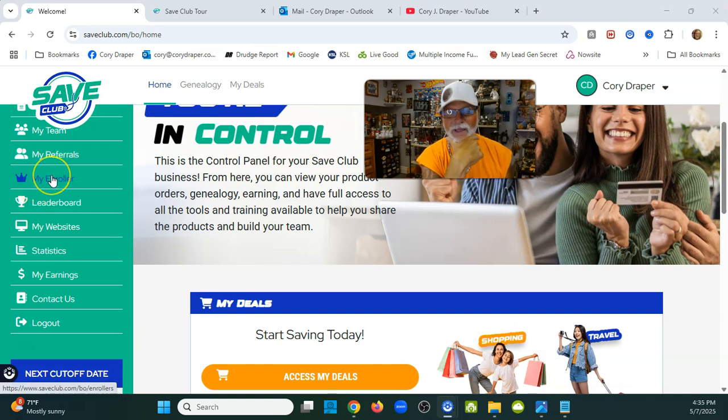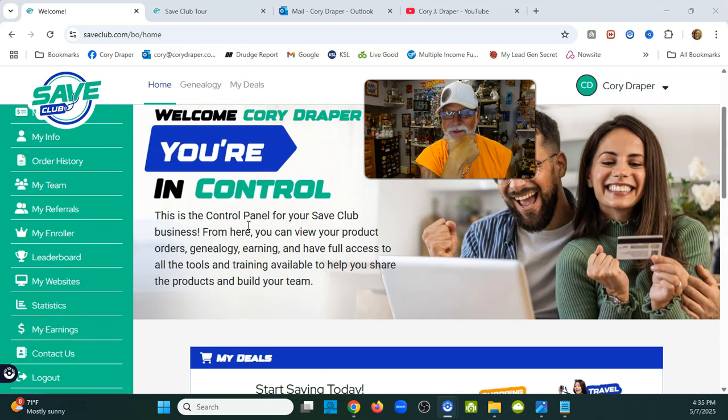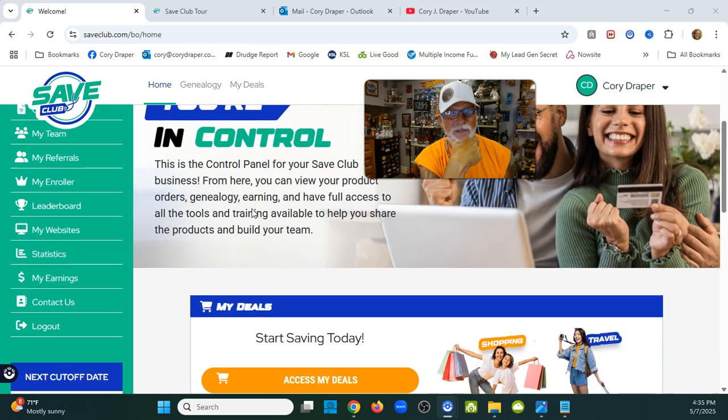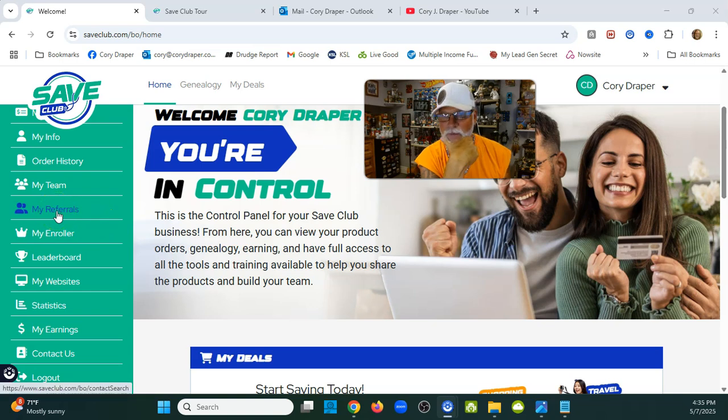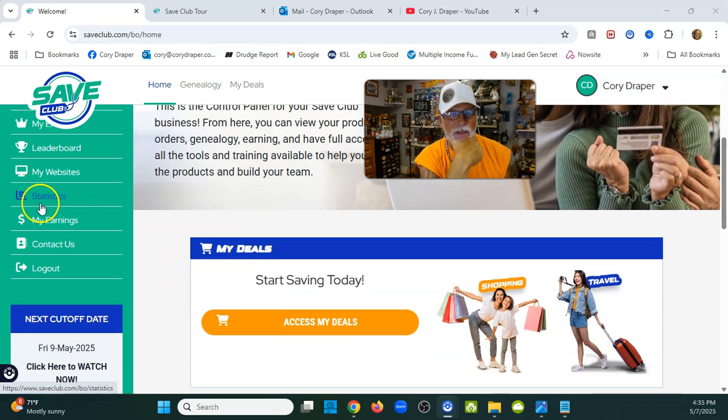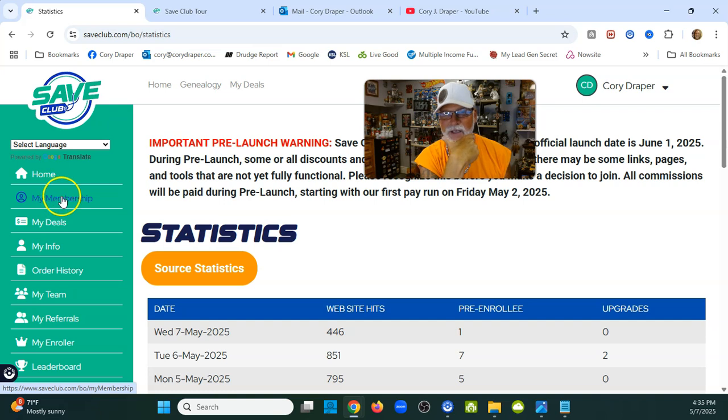Okay. I can't click it because it shows all my personal information for people in my group. But just remember, if you want to see who the heck is signing up, who's pre-enrolling, did they go ahead and upgrade? Because you're going to get notifications. So one way is to click my referrals. Okay. And what I check every day is statistics.